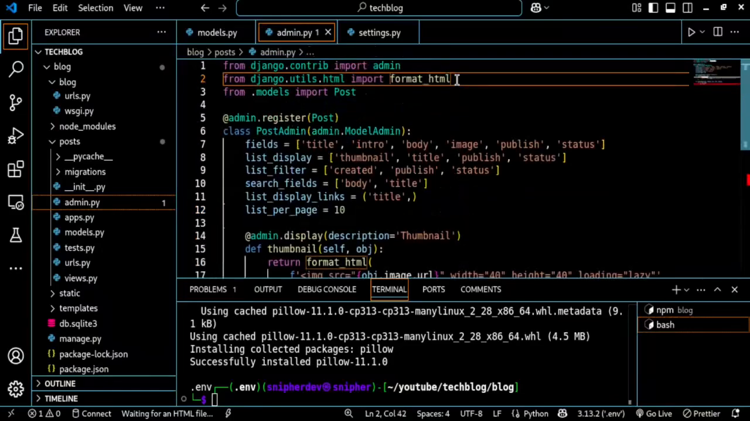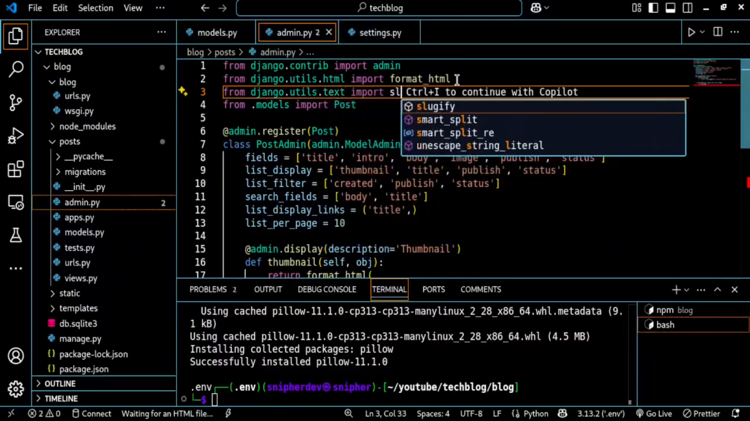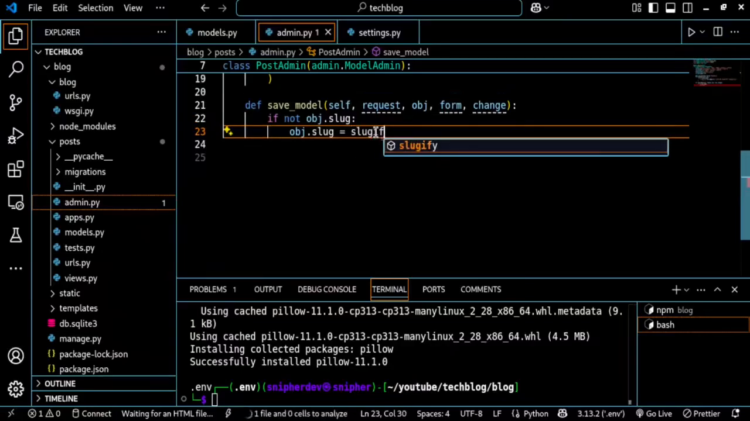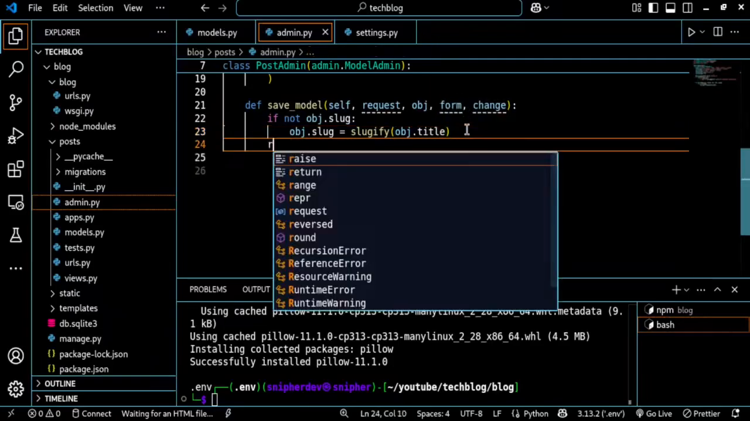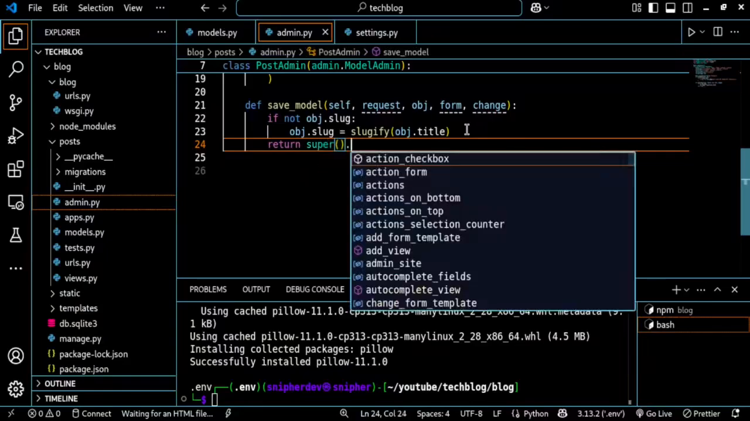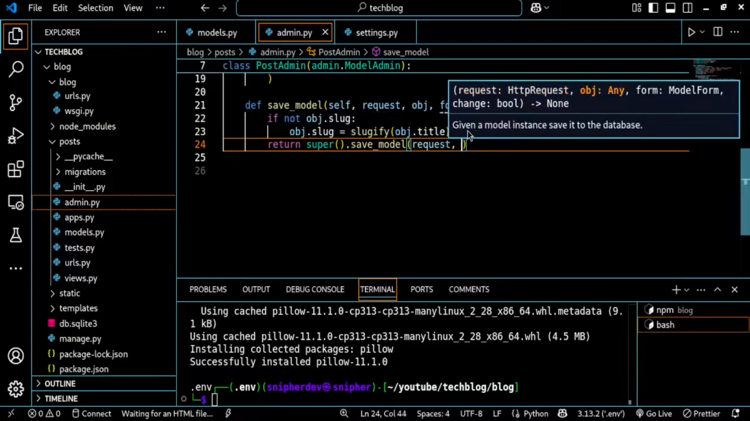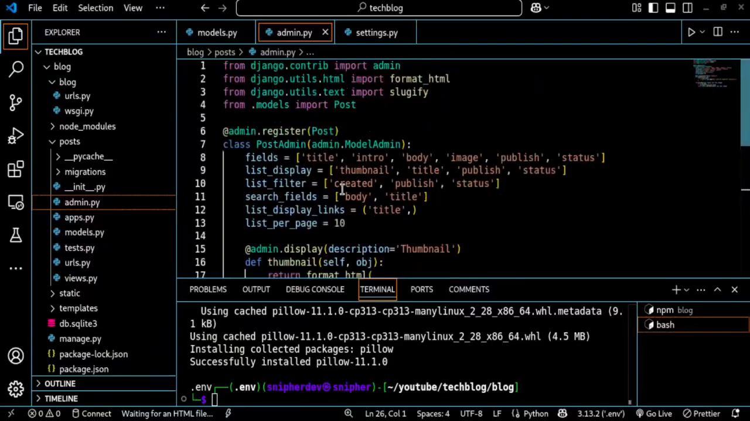To import that slugify function, we need to go to from django.utils.text import slugify, and then here we'll say slugify(obj.title). And then now we need to return, say return super().save_model, then we say request, we pass in the obj, we pass in the form, then we pass in the change. Once we have done that, we need to create one more step so that we can test these models.